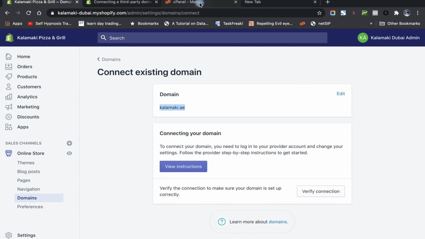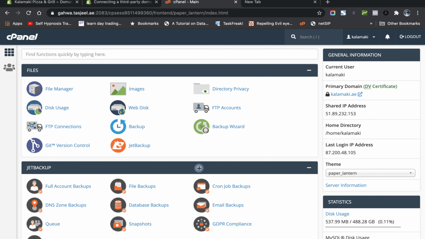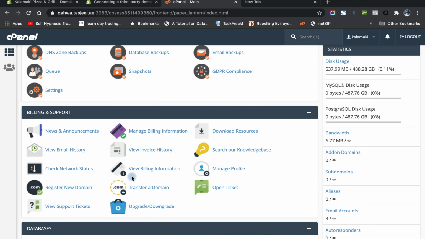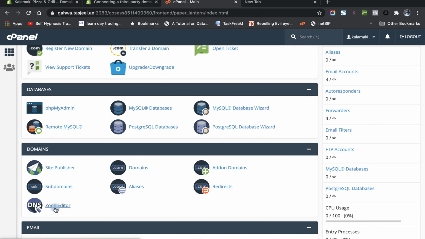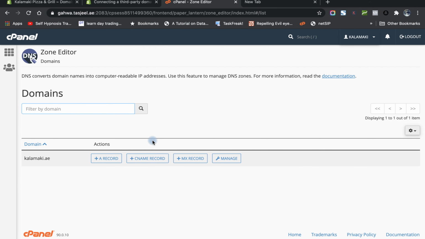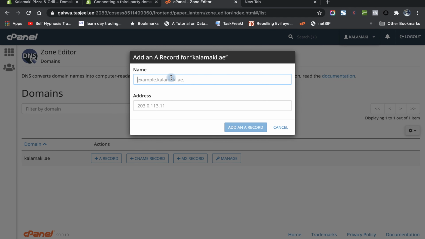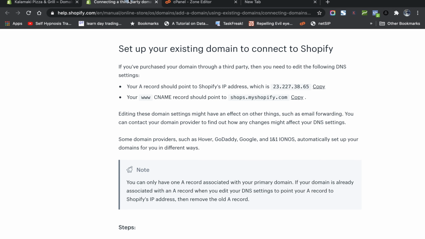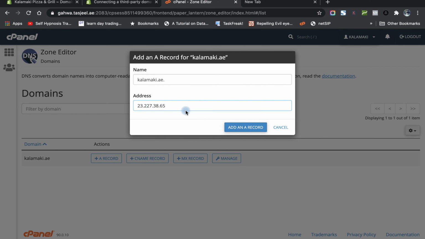Before clicking verify, I go to my control panel, or cPanel, and in cPanel I go to Zone Editor. In Zone Editor I'm going to add the A record first. Click on the button for A record, and I'm going to enter the domain. Next I go to this link, copy the IP, and enter the IP. This is the same for everyone.